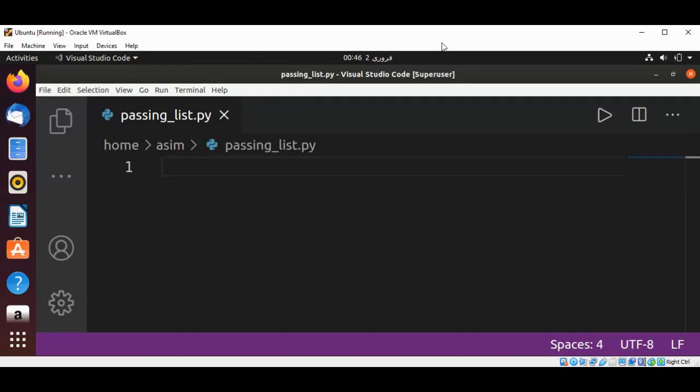In this video, we will learn how to pass a list to a function in Python. All objects are passed by reference, and we will see an example of how to pass an entire list to a function. I will define a function first.